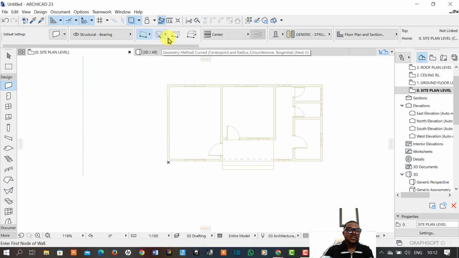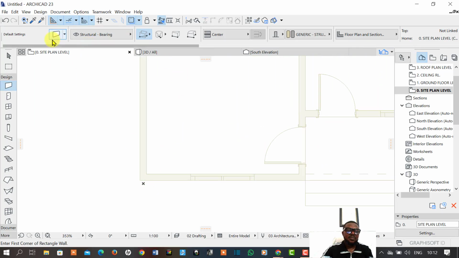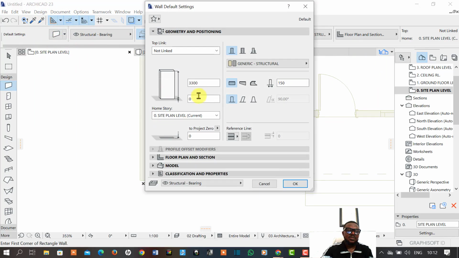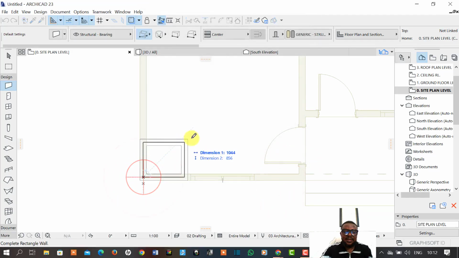So we select this option, and the thickness of our wall is still the same as it were, but we need the height of the wall to start from 0, and it should be linked. It should not be linked, rather. So it's from 0 to 450. So 450 is the base of that slab. I hope it is clear.